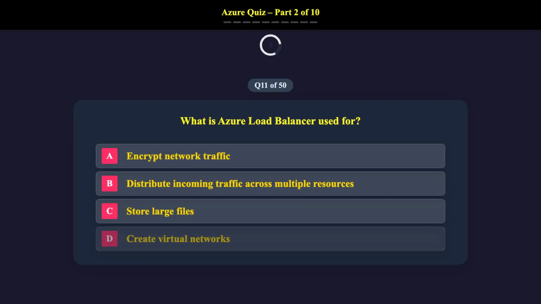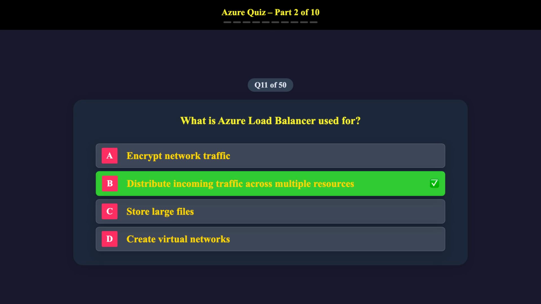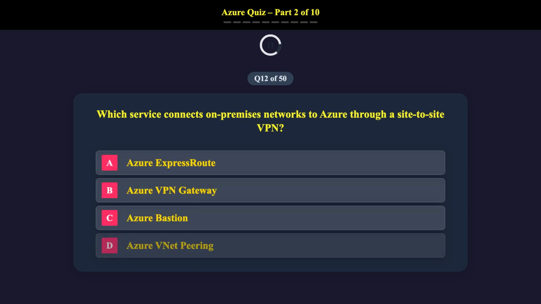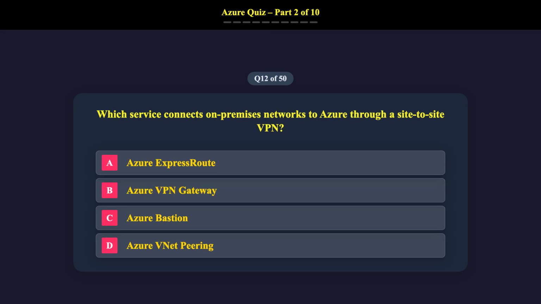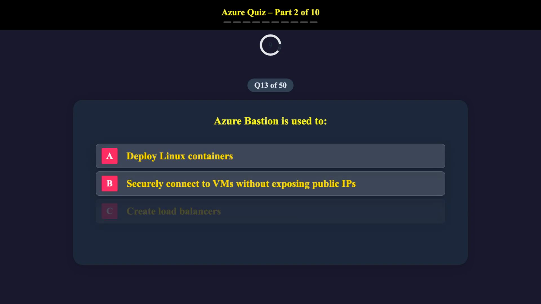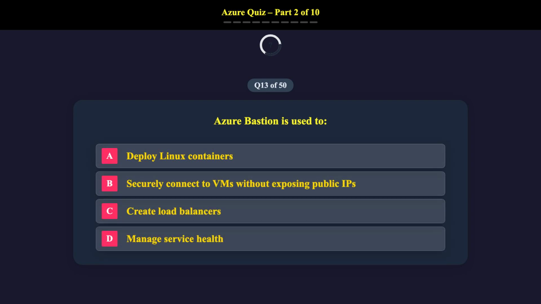Question 11. What is Azure Load Balancer used for? Question 12. Which service connects on-premises networks to Azure through a site-to-site VPN? Question 13. Azure Bastion is used to what?